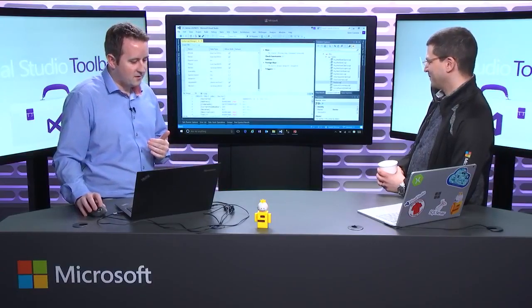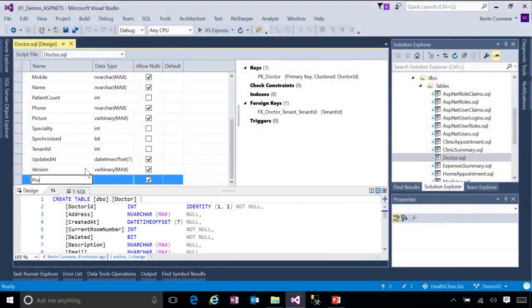So the first thing I'm going to do is just add in a new column, which is going to be called provider type.